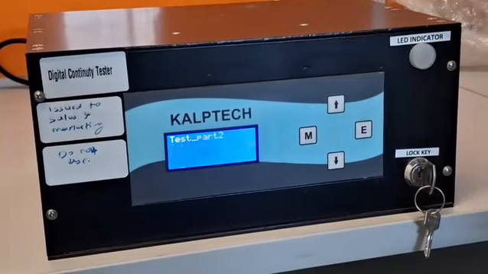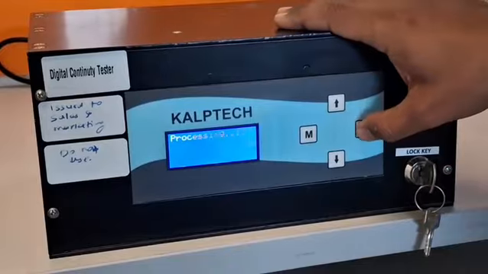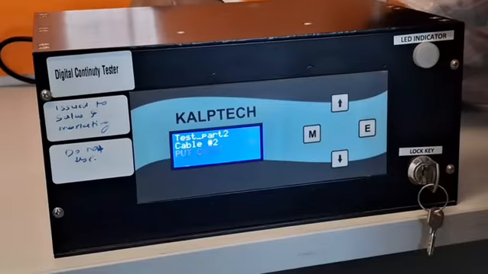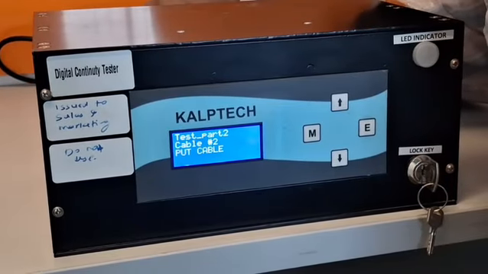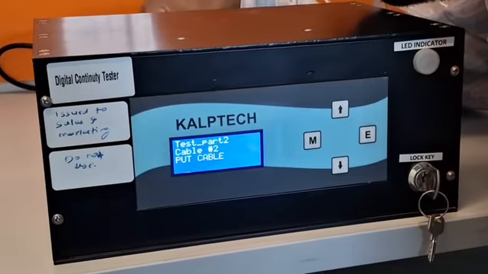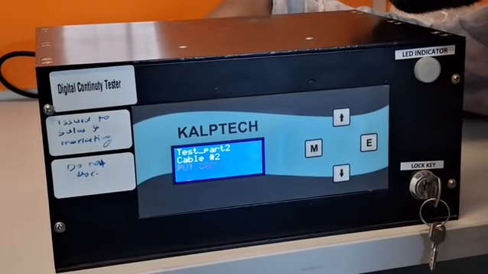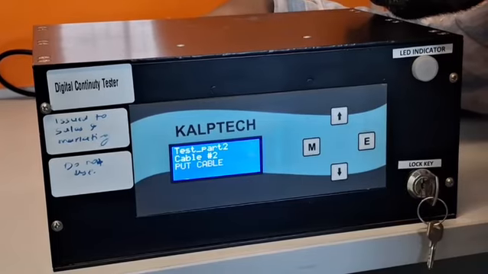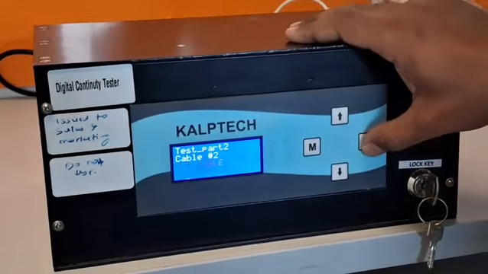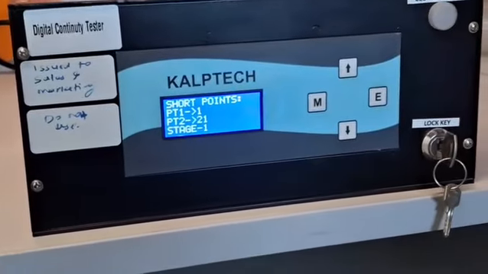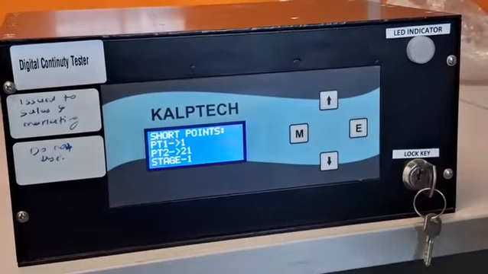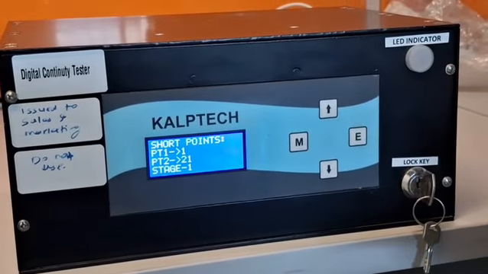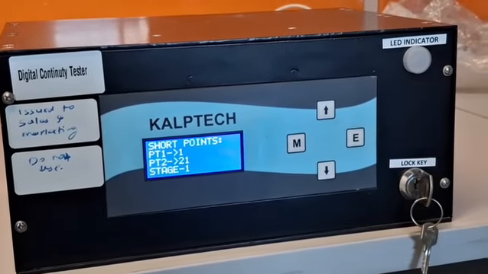Intentionally I have shorted 2 points on the tester. So now you can see, let me check what happened. Now we can see the short points menu. As per your requirement, we can see the short point menu. The point number 3 is covered, right.